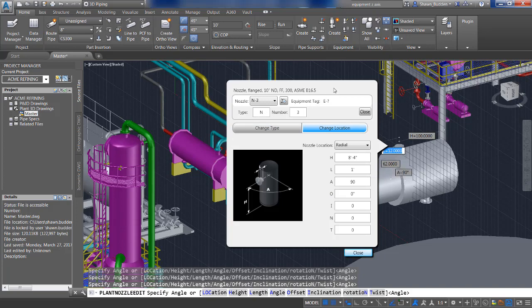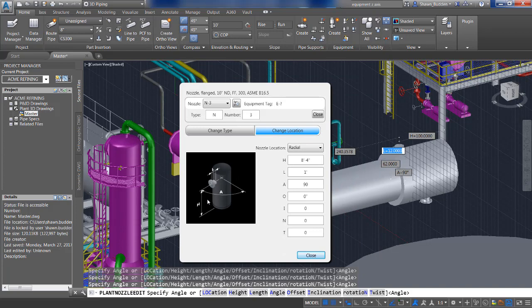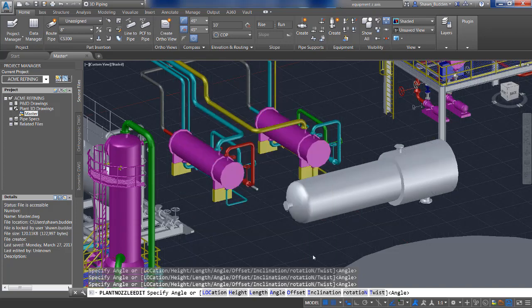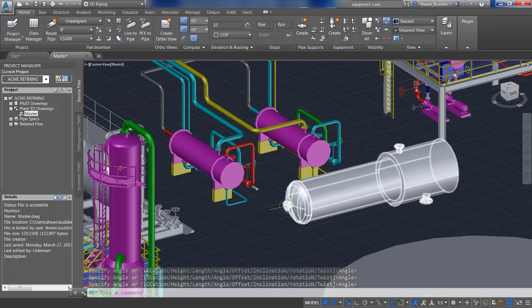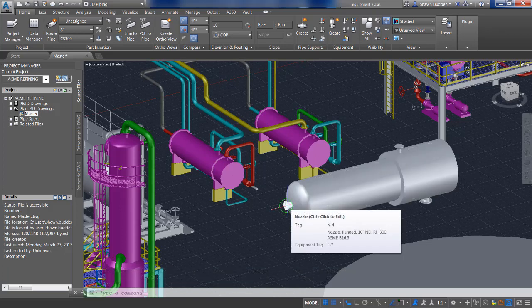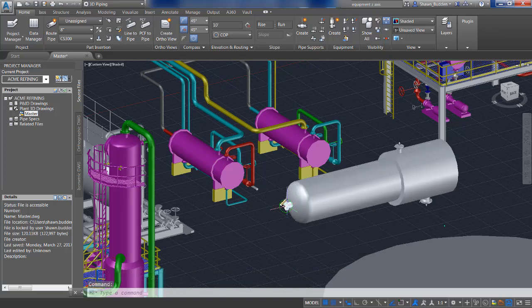If you notice, you have an illustration here that is showing you where these measurements are coming from and how we can change that. Now, you also have the option of taking the nozzle off completely. So I'll go ahead and click on that one. If you right click, you can do Erase and take that nozzle completely off.